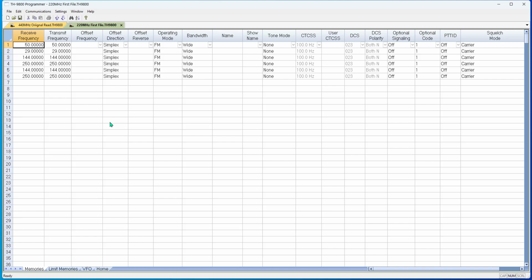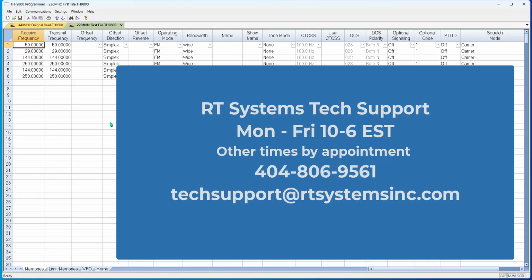It's all doable. It's all possible. We're making it as easy as we can, given all the parameters of these radios. So remember, if you think you can, or you think you can't, you're right. And if you have questions, call tech support and we'll help you.